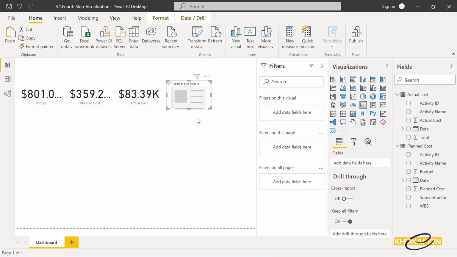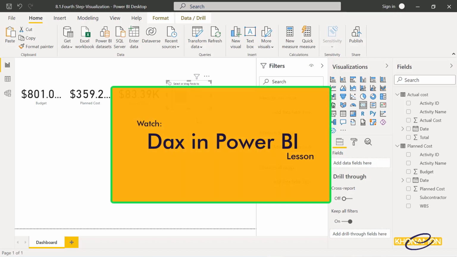So we don't have overrun in this transformed data. We need to write DAX for it. Let's talk about it in the DAX section, or in Power BI it is called a measure.